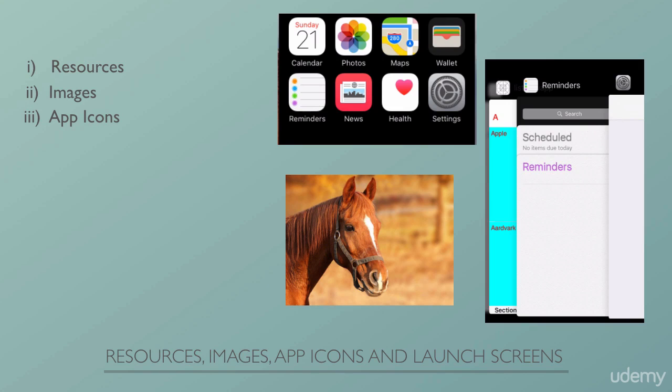Then we're going to take a look at app icons, and that's the top image on your screen. The app icon really has to sell your app to the user. I'll run you through how to create app icons and how to use free web services to do all of the heavy lifting for you.